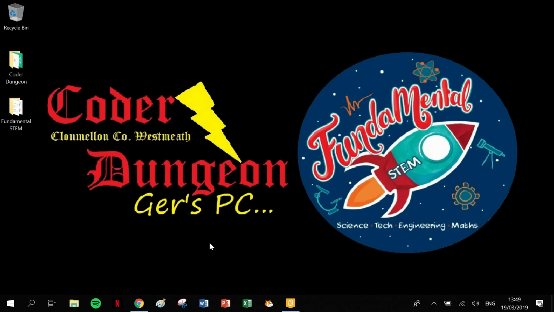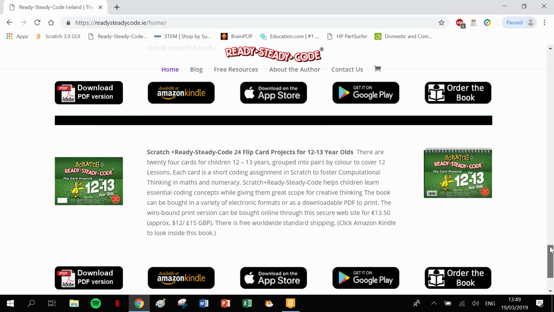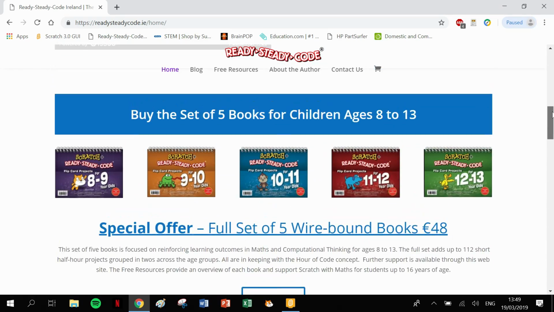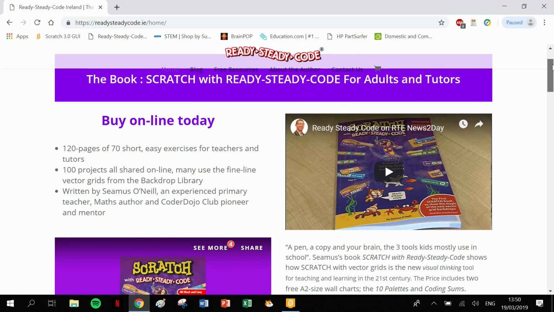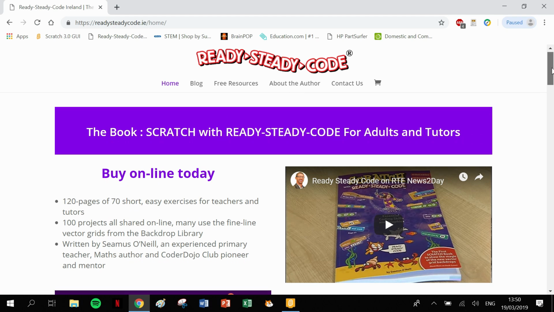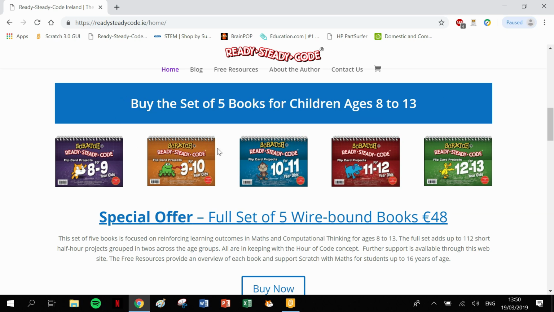Okay guys, before we get into this code, I just want to quickly show you where I get my code from. I'm using Ready Steady Code. I'll put a link in the description for you, but the Ready Steady Code website has a whole host of really helpful resources. They have free resources and information about the author, Seamus O'Neill, the guy who makes all this software. And he links all of this programming to educational stuff. There's an awful lot of it. It's linked directly into the maths curriculum in school.